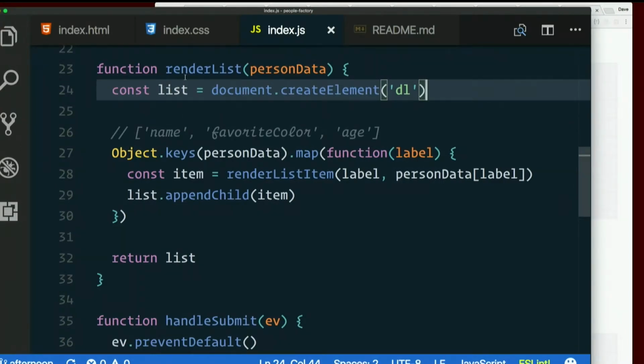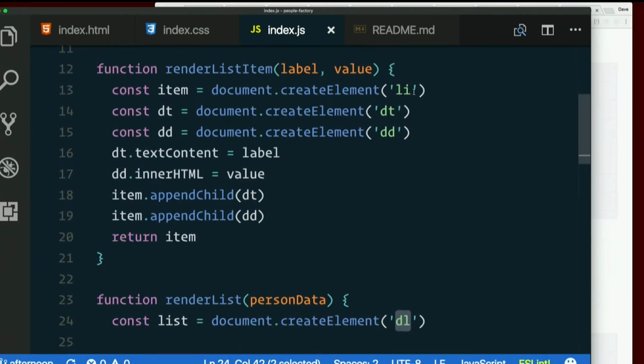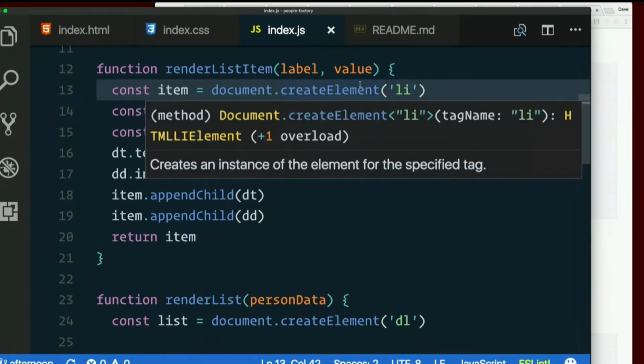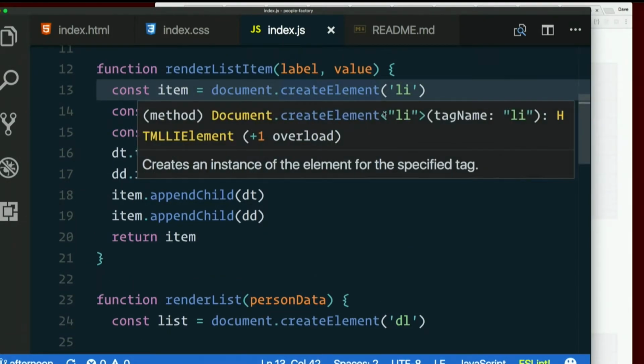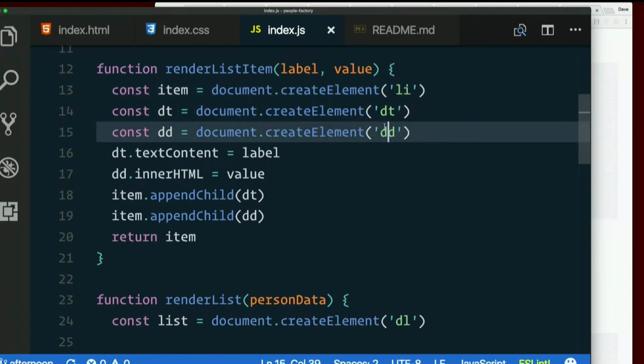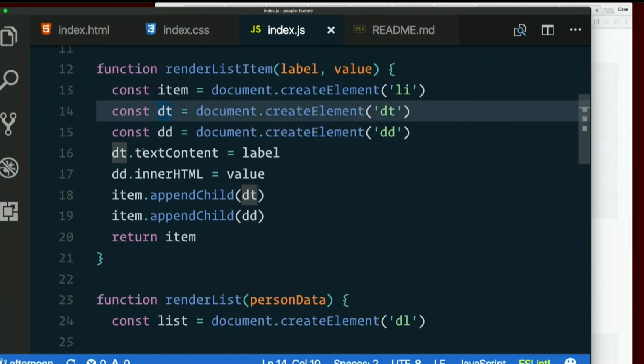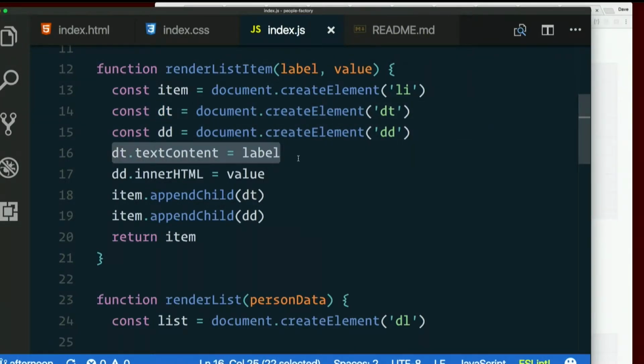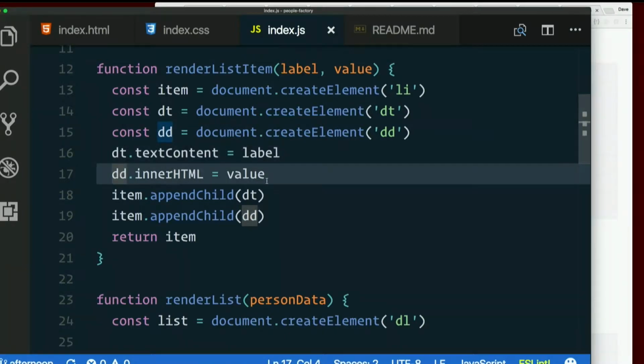So I just changed render list to use DL instead of UL, and then I changed render list item. I still have an LI, but then I create a DT and a DD, which I append to the LI. On the DT, that's the term, I just set the text content to the label. And then on the DD, I set the inner HTML to the value, because that's the one that could have the div in it.